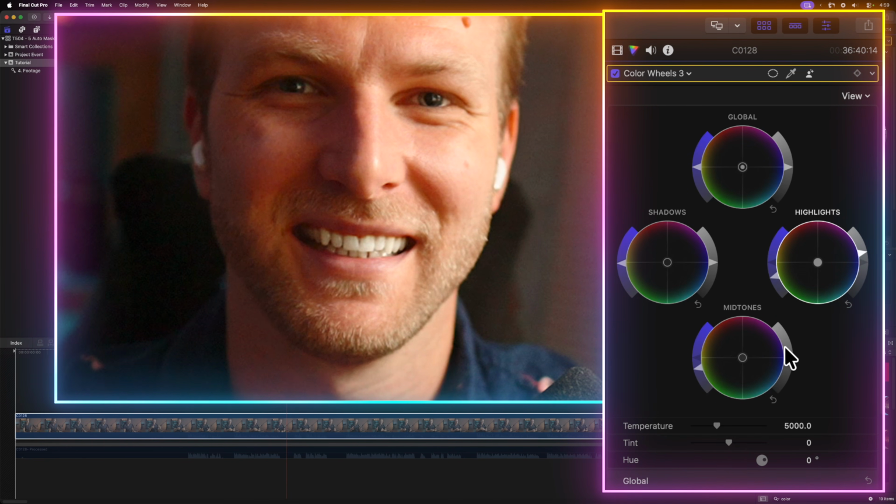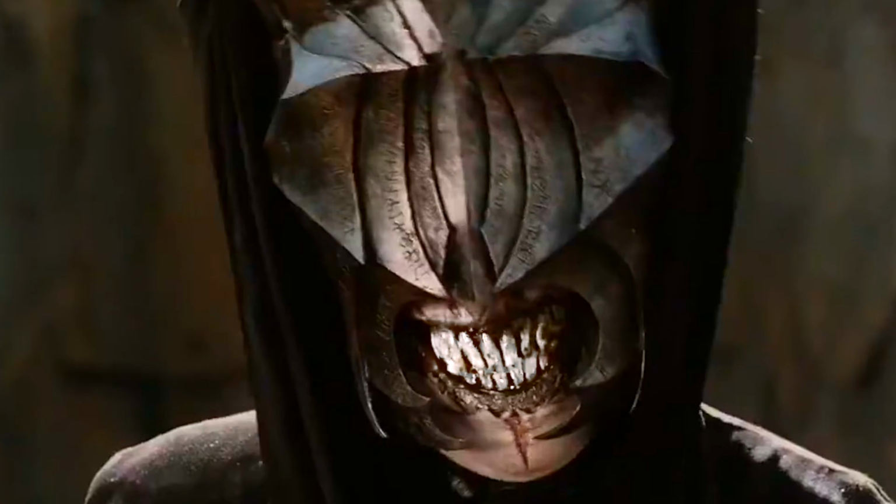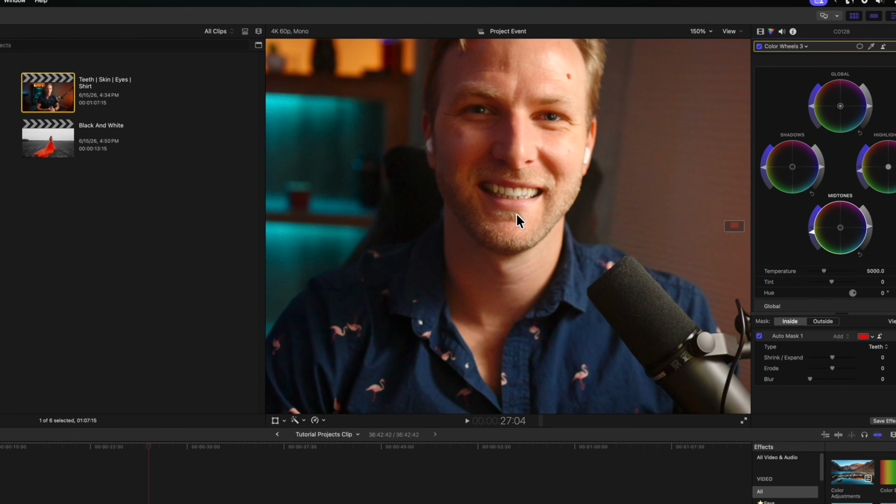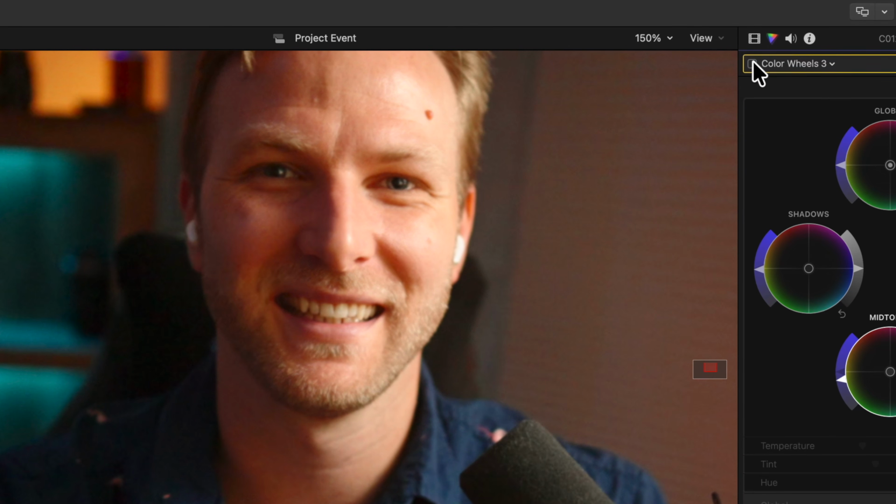We'll raise the highlights, midtones, and you'll see that now I do in fact have very white teeth, but it looks quite fake. So again, just very minor adjustments here in the saturation and brightness values, but I find that by raising both the highlights and the midtones, you can get a really great looking effect. Here it is before, and here it is after.